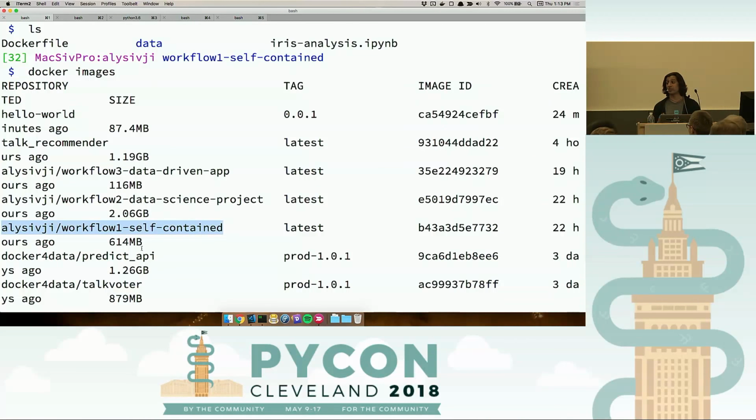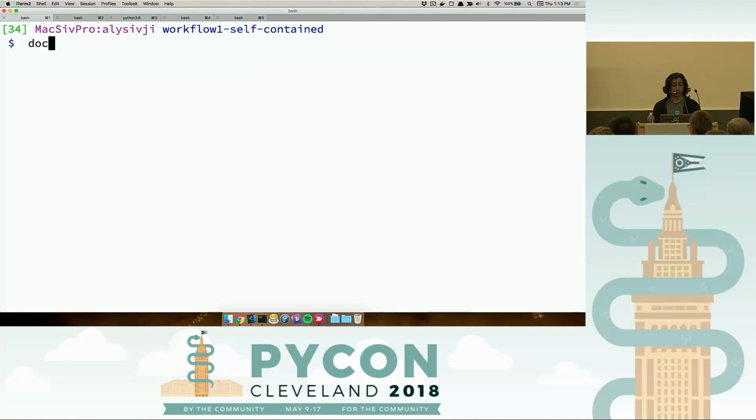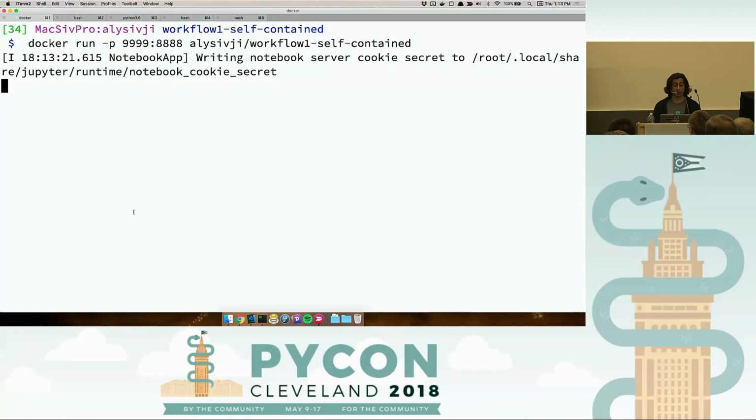So let's actually use this image to generate a new container. So we'll do docker run, and we'll connect the port. This time we want to make 9999 our port we want to forward on our local machine, and we'll expose the Jupyter running instance of 8888. We'll put in our image name, and we'll let it go.